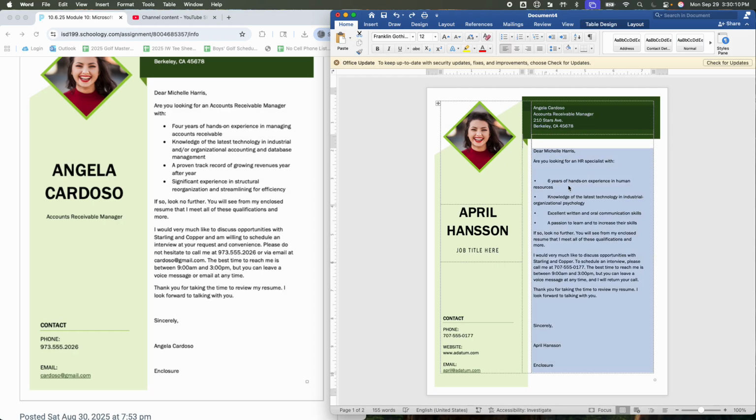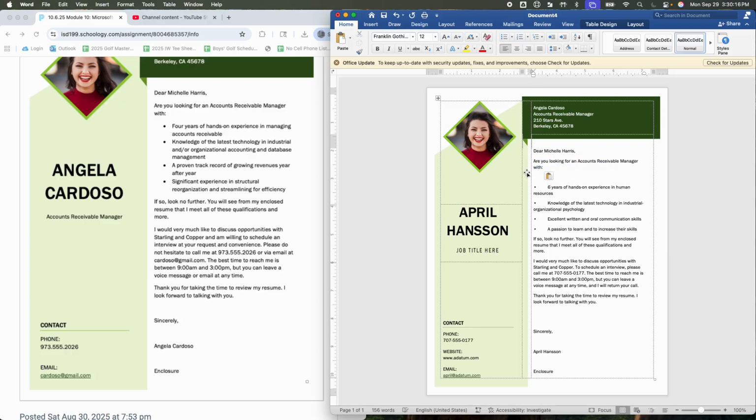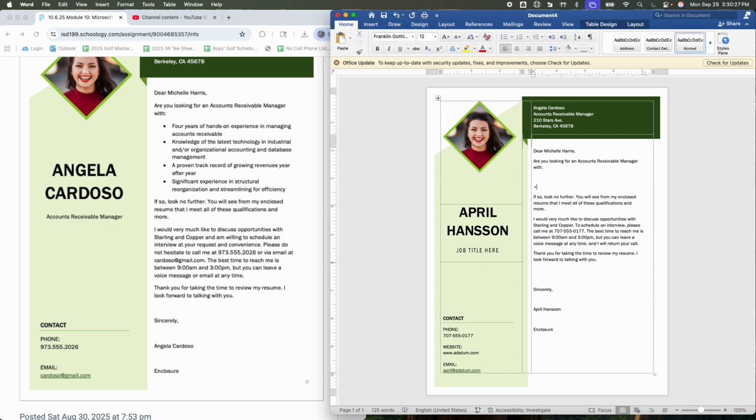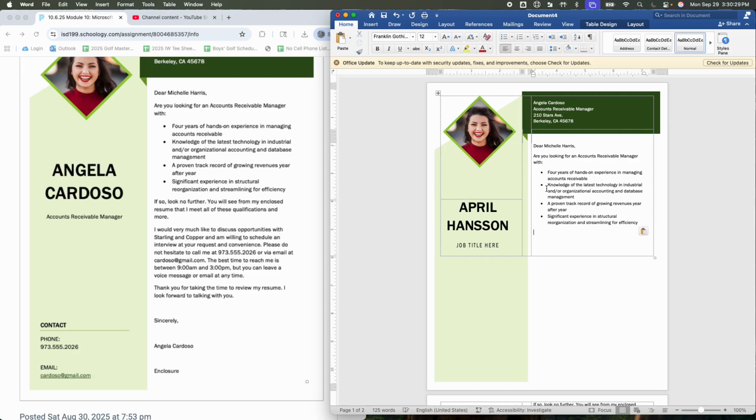Oopsies. What did I do here? Here we go. Paste. Are you looking for an accounts receivable manager with? Now, I would never begin a cover letter like this, but again, these are used for when you don't have a whole lot to say, you don't have a whole lot of experience, and you're just trying to get an interview. So then you'll list off some things: 4 years of hands-on experience in managing accounts receivable, knowledge of the latest technology in industrial and/or organizational accounting and database management, a proven track record of growing revenues year after year, significant experience in structural reorganization and streamlining for efficiency.